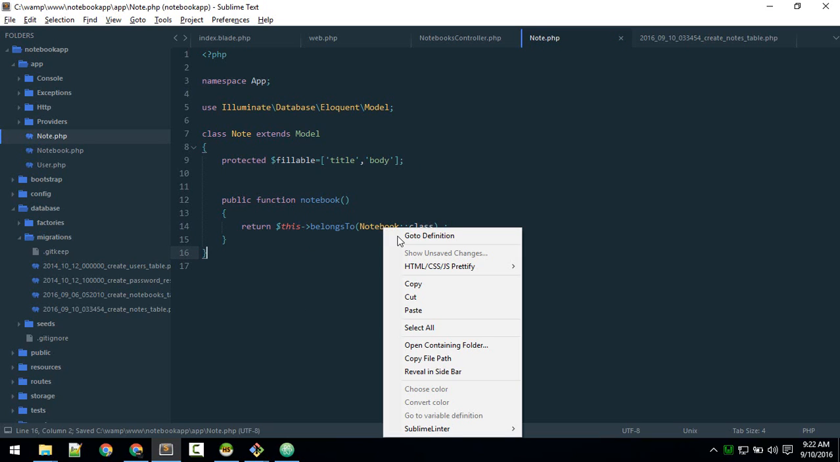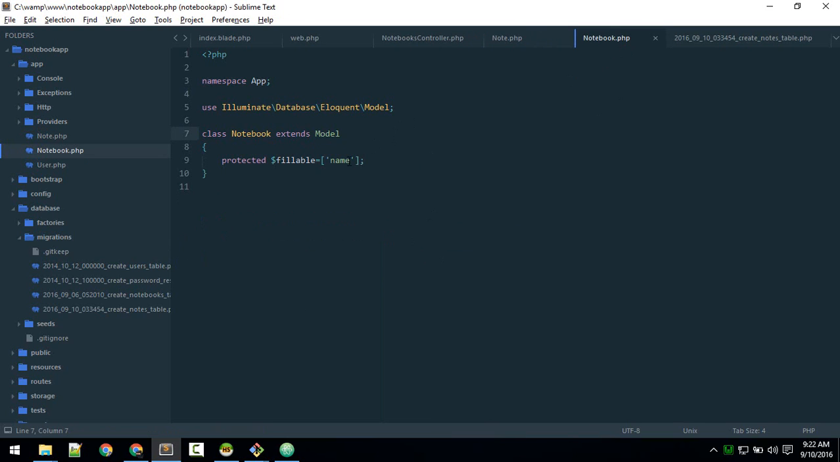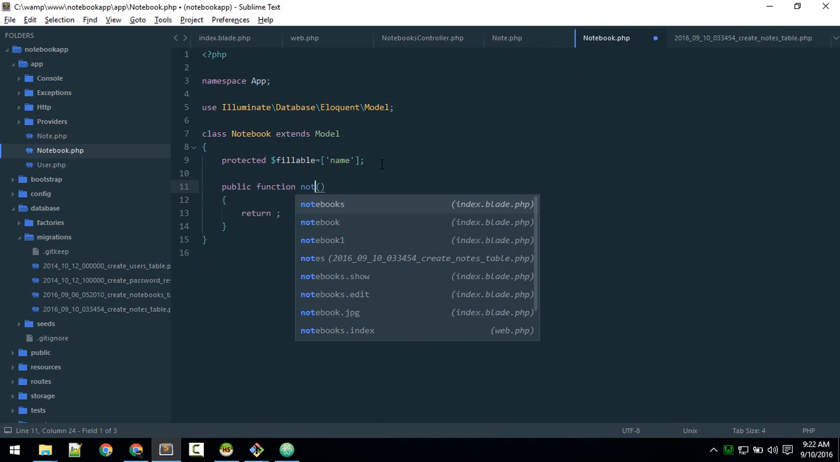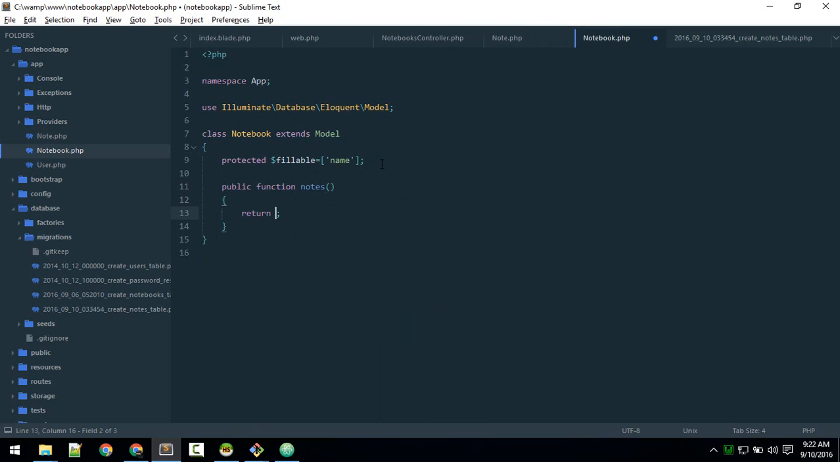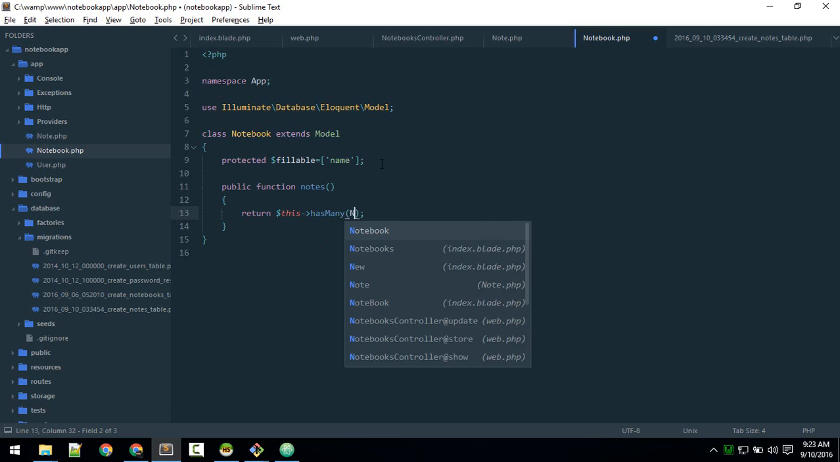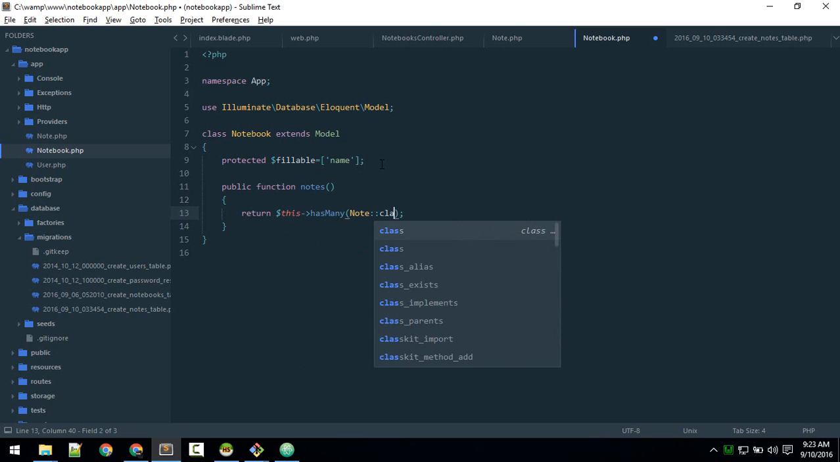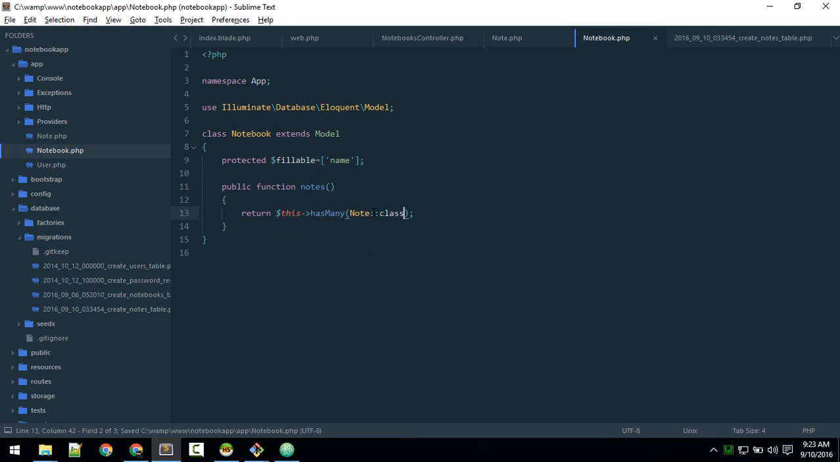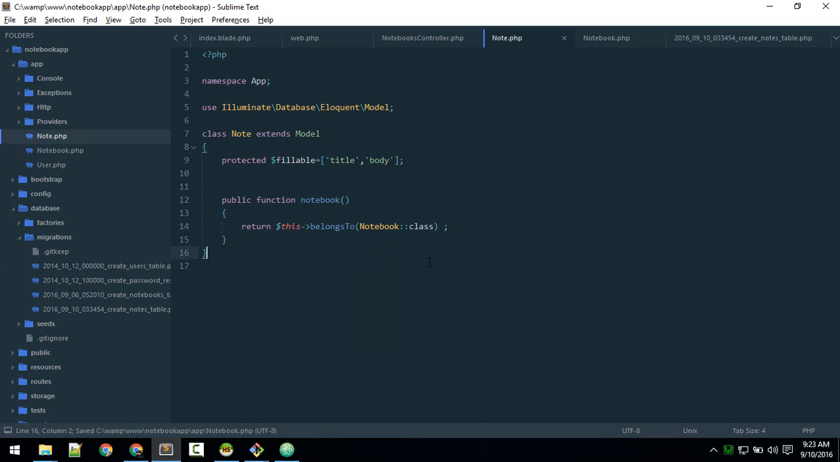So let's check, and this is going to write it, yeah, this will take us to notebooks. So here also we have to define the relationship. This notebook has many nodes. So this has many nodes. Yeah, so our relationship is now defined.